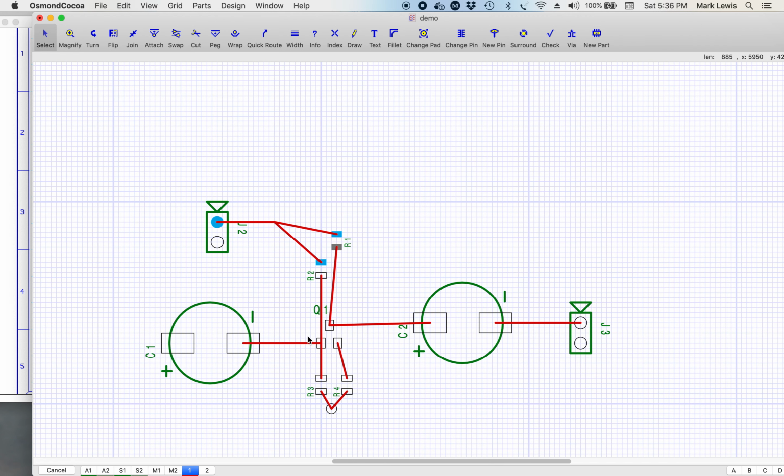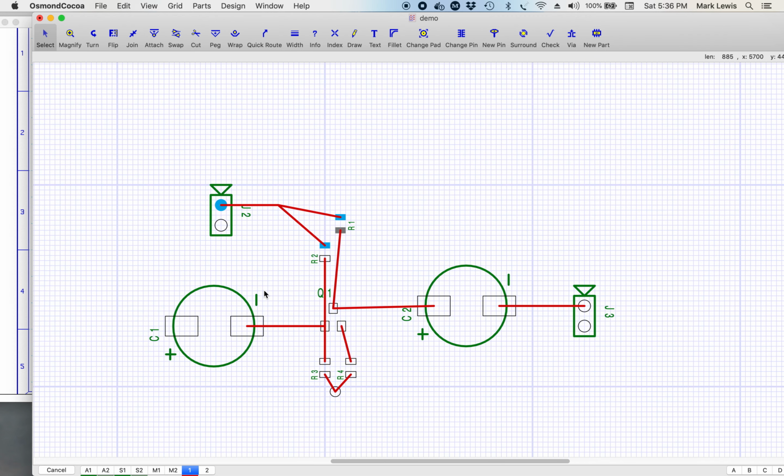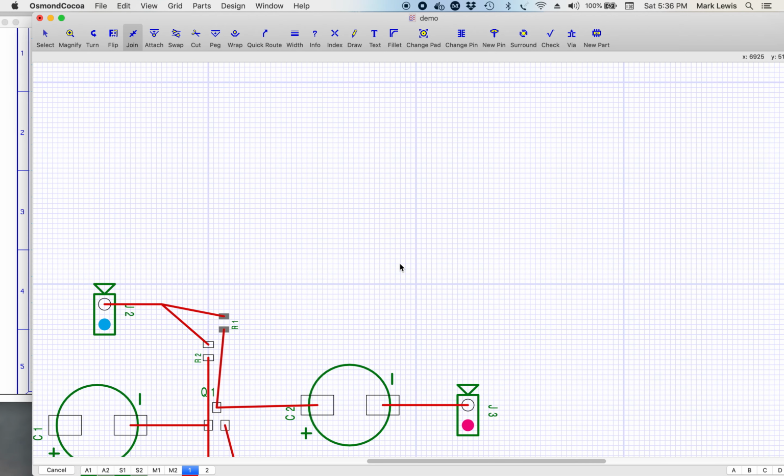So this circuit is almost complete. What more do we need, my brother? Let's see. Let's connect to the ground, and there's another connector here. Let me zoom out.